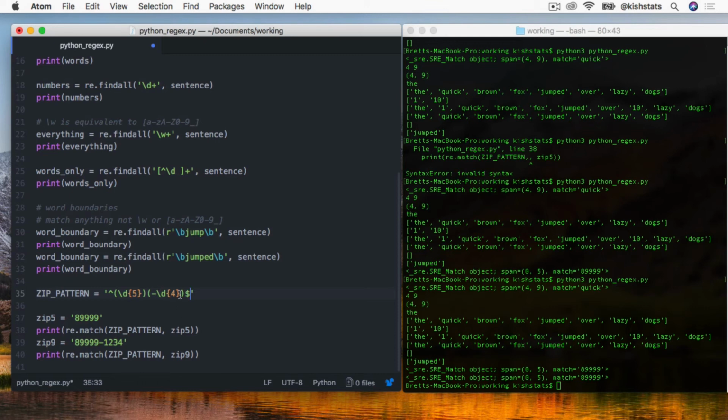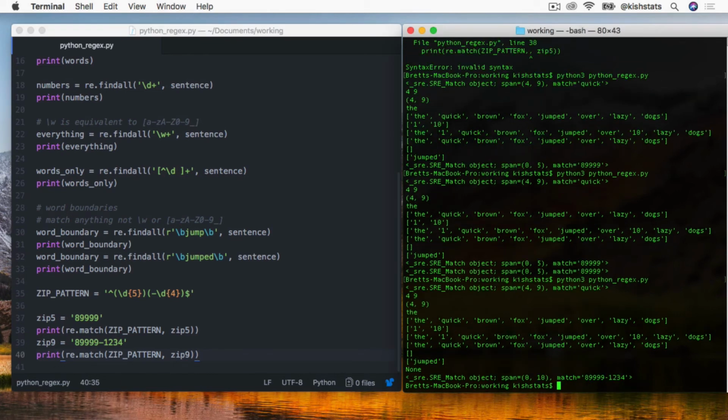So just to recap, a caret means that is a constraint that this must start with 5 digits. $ sign is the same thing, except for it has to end with a certain set of characters. So let's save that, and what's going to happen is the first one should fail. So now that we added this we do have a match. We have a full match for 8999-1234, but our first one now is failing.